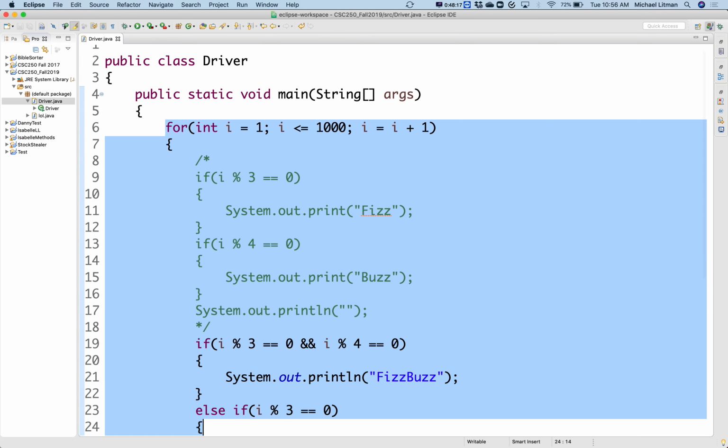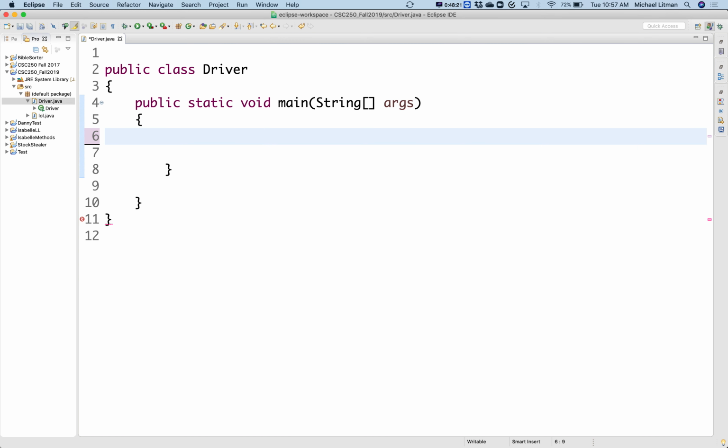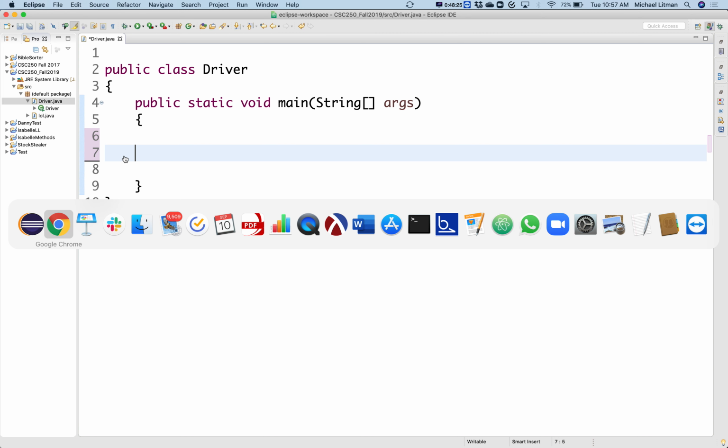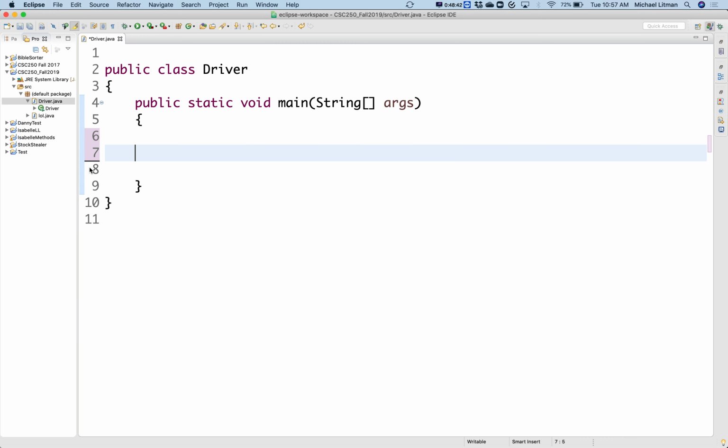So I'm going to go ahead and dump all this. Now, one thing we'll notice here if I go back to Scanner is that Scanner actually lives inside of a library called java.util. So it's not part of the core java.lang, I think it's java.base.lang language. So it's not given to us by default.